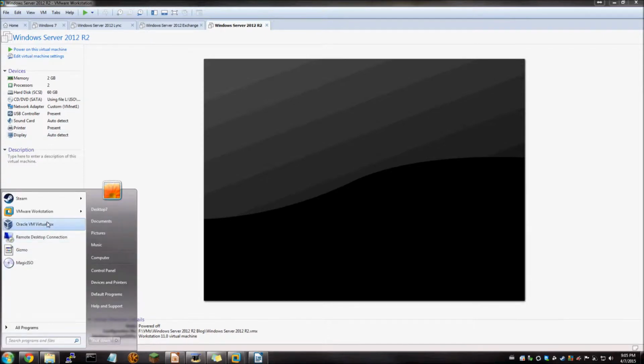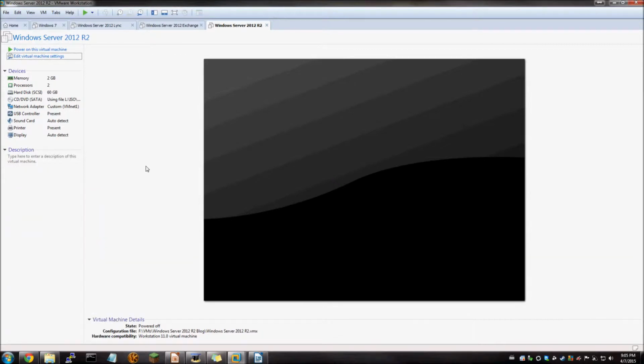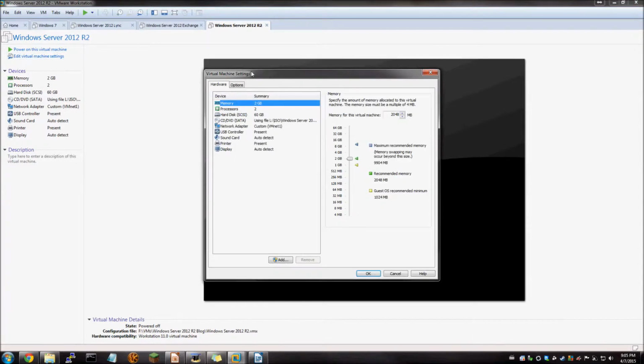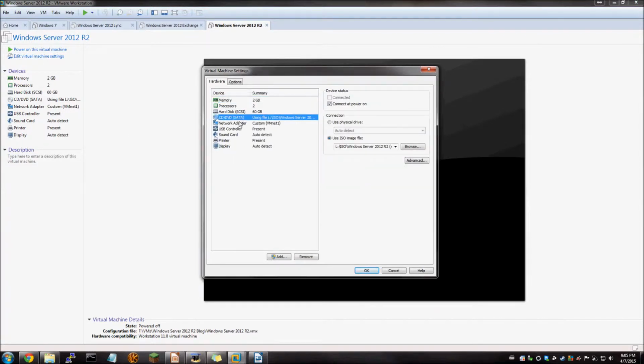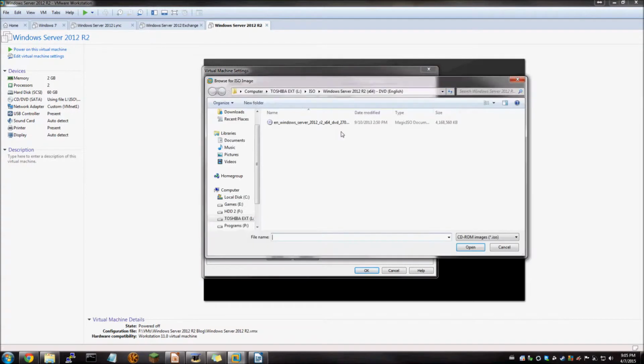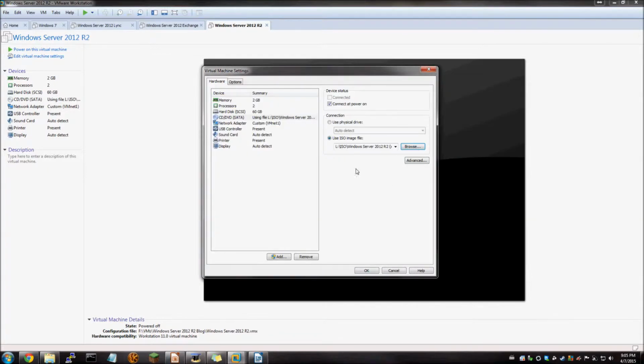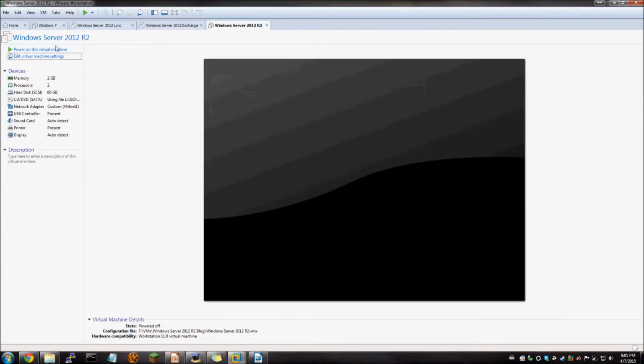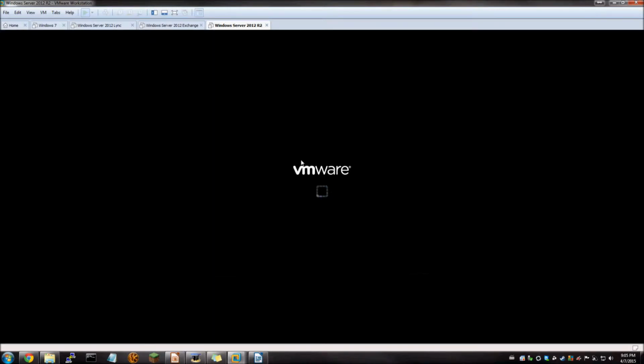First, I'm going to be using VMware Workstation for this. You can also use Oracle VirtualBox. It's free, open source. Or you can just use a physical PC if you have one laying around. So what I'm going to do is go here, Edit Settings, go to my virtual CD drive. Here's my ISO file for Server 2012. And now put that in there. Hit OK, and then I'm going to power it on.